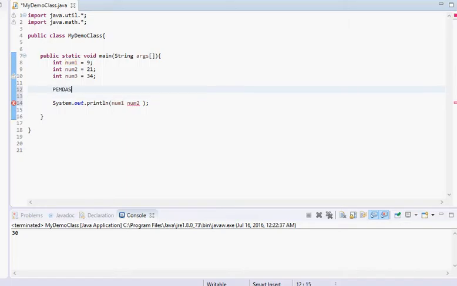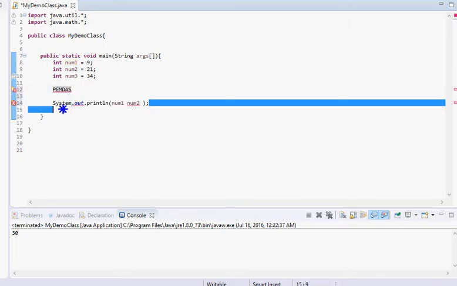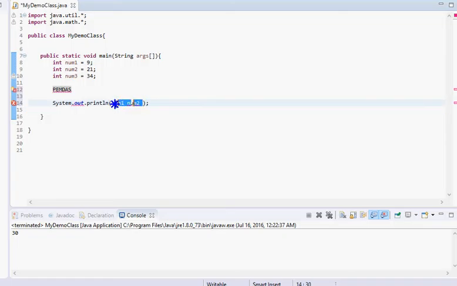something called PEMDAS. And PEMDAS is pretty much the order of operations in how the computer is going to process everything. So what this means is it's pretty much going to calculate everything that's inside parentheses first, then exponents, then it's going to multiply, then divide, then add, and then subtract.